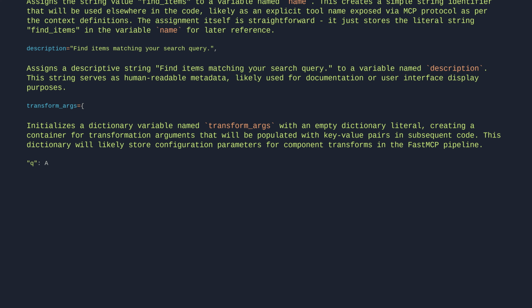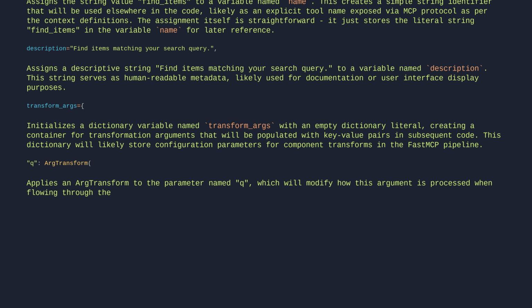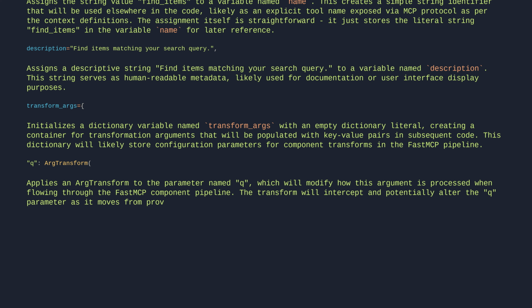"q": ArgTransform(. Applies an ArgTransform to the parameter named q, which will modify how this argument is processed when flowing through the FastMCP component pipeline. The transform will intercept and potentially alter the q parameter as it moves from providers to clients, following the standard transform pattern where components pass through sequential modification stages.